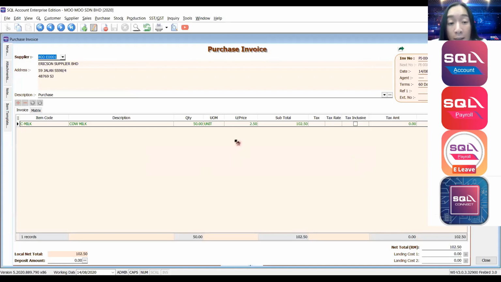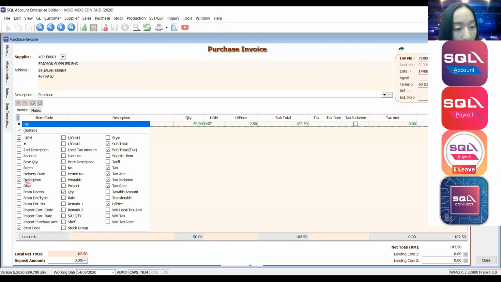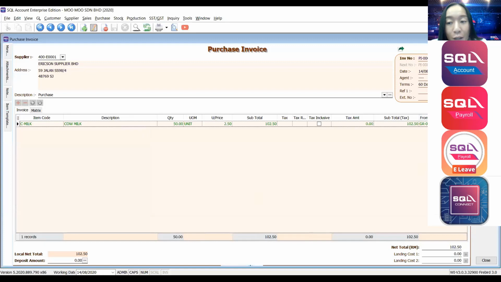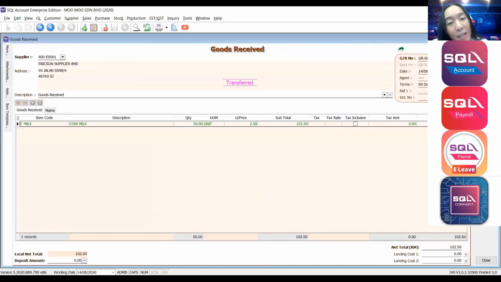Also, if this is a transferred item, we will present it in a green color. If you want to check which goods receipt this purchase invoice comes from, we can come to this layer bar. You can find out from the document number. The system will show you that it comes from this goods receipt. If you want to see the goods receipt, you can also just double click. Okay, so easy, the system will point it out to you.